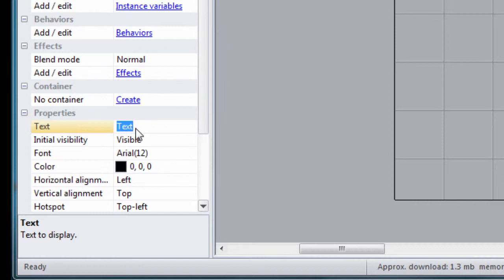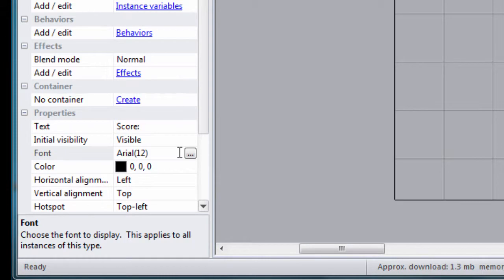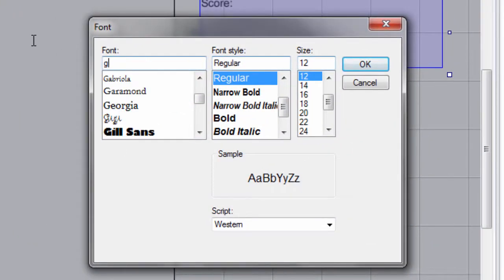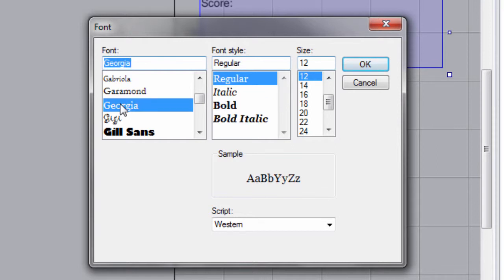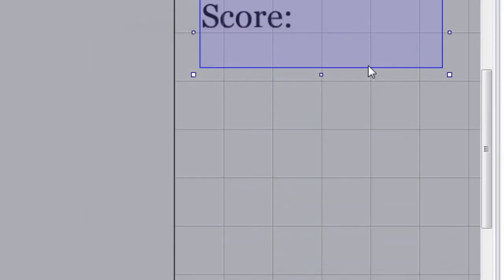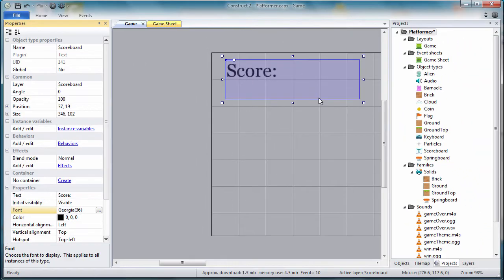We're going to set the text to "Score: ", and we're also going to change the font to Georgia, 36. Now it's time to do some coding. In order to track our score, we're going to need a global variable.